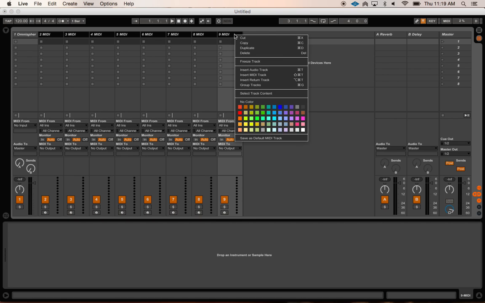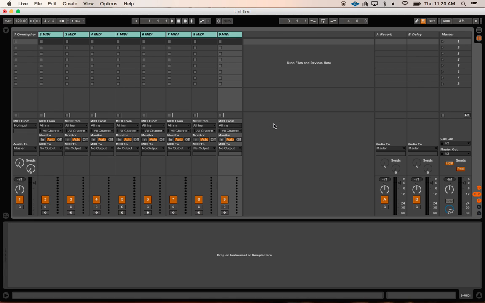And just for giggles, I'm going to color these guys, I don't know, like that. I'm going to rename these On 1, On 2, On 3, On 4, On 5, On 6, On 7, On 8. Now you can go back and rename these to whatever you want, but I like to have them just as the individual inputs, and then later on when I actually create parts for them, I will name it whatever that particular part is, like strings or bass or whatever.